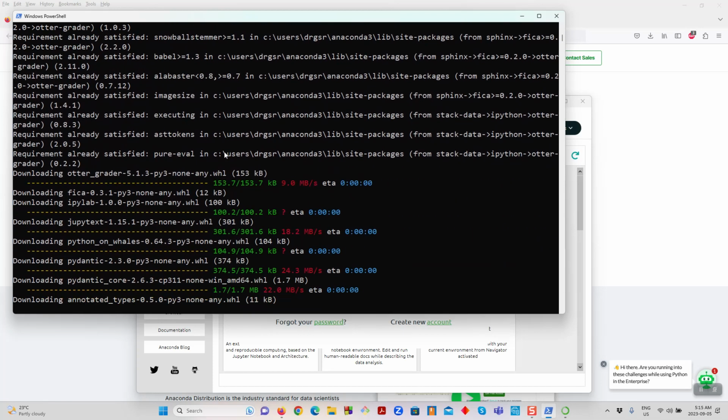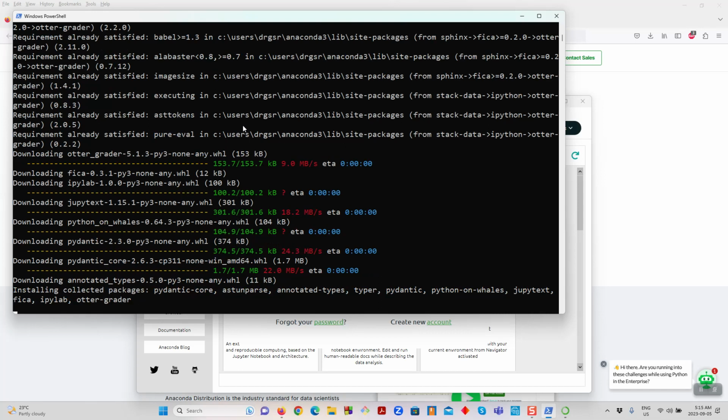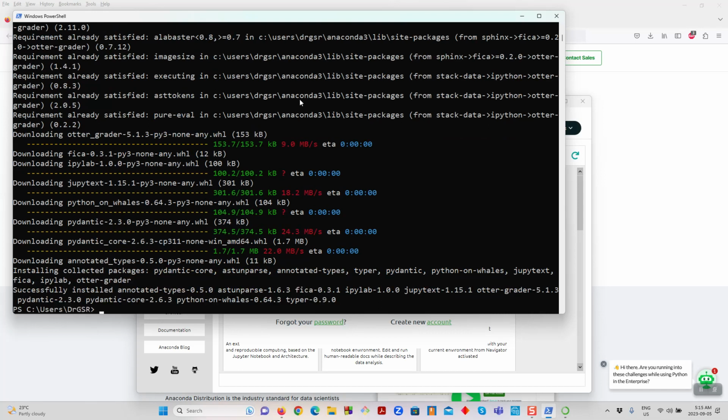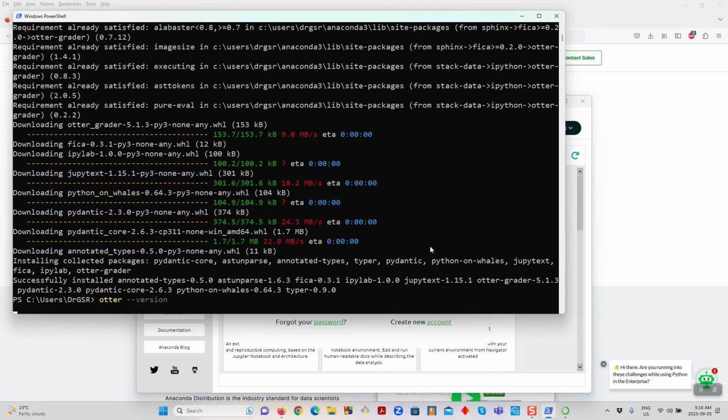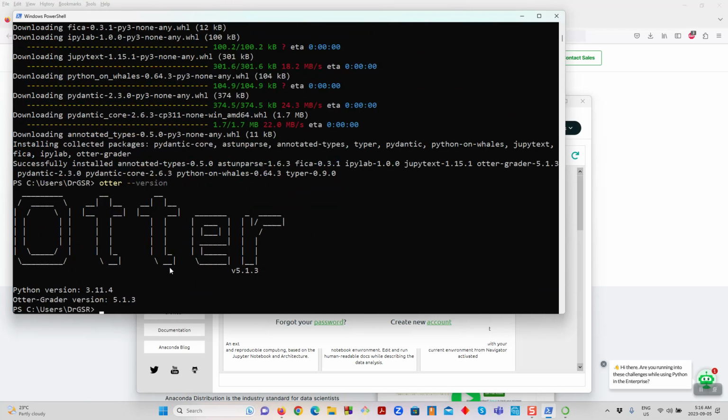And once it gets installed, we will check its version to see if we could get it installed properly. So we will type otter space hyphen hyphen version. And we have this version, and this is the Python version.